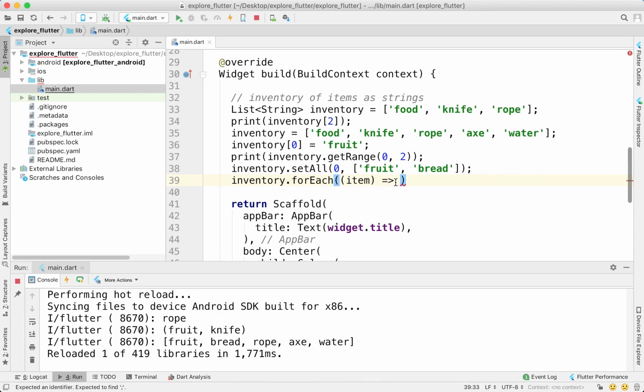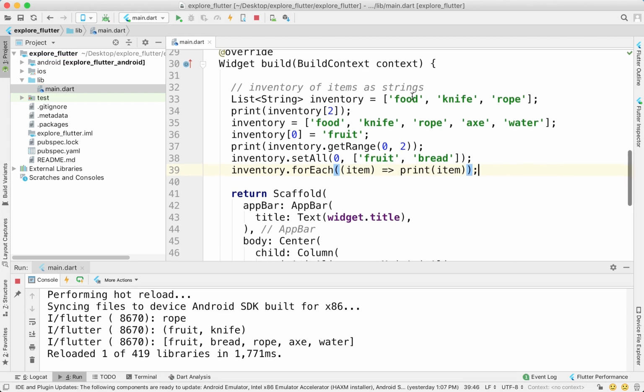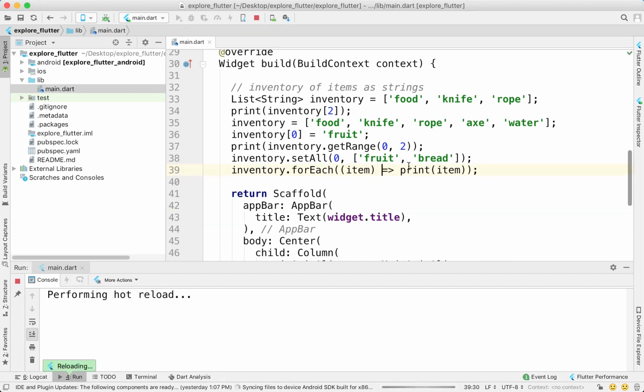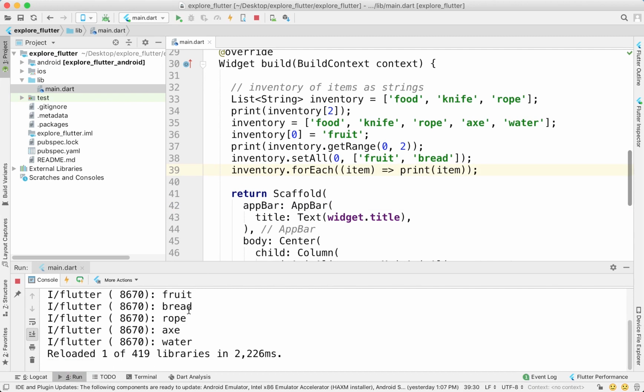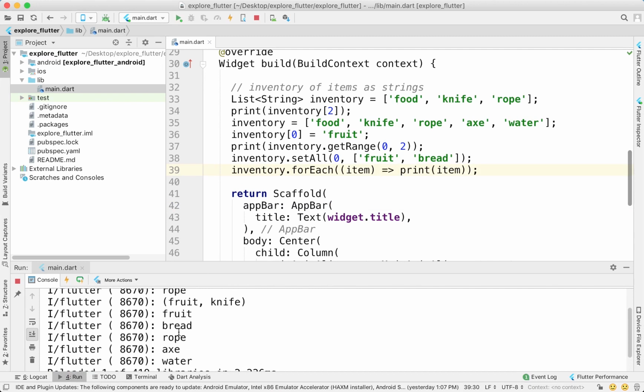So what do we want to do? Maybe we just want to print that item off. Again, we can't really manipulate it and store it back in the original list, so we'll just print them off for now. So if we were to save this and rerun it, it's going to go through our list and it will print each of the items within it. So we get fruit, bread, rope, axe, and water there. So just know that this is visiting each item. As it visits an item, it's going to store it in this temporary variable called item, and then it's going to execute this function here.